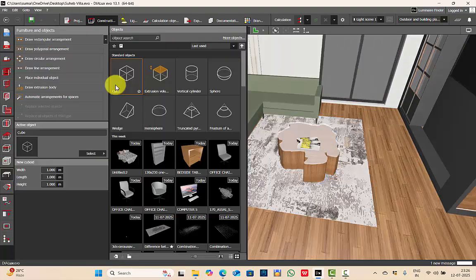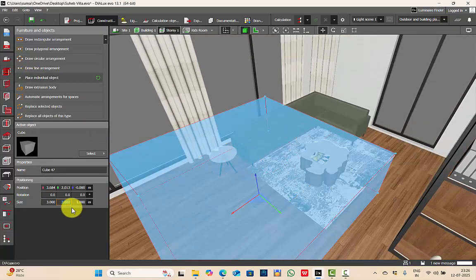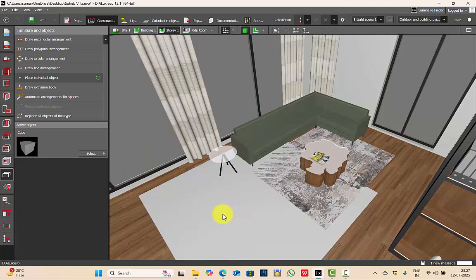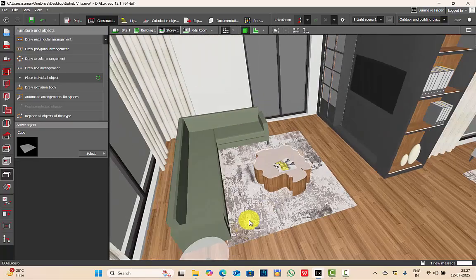This is a simple cube. How I made it is, you take a cube, place the object, okay, then give the dimensions of the carpet unit, decrease the size, and then you give the texture to make it look like a carpet. So this is how I made this carpet.